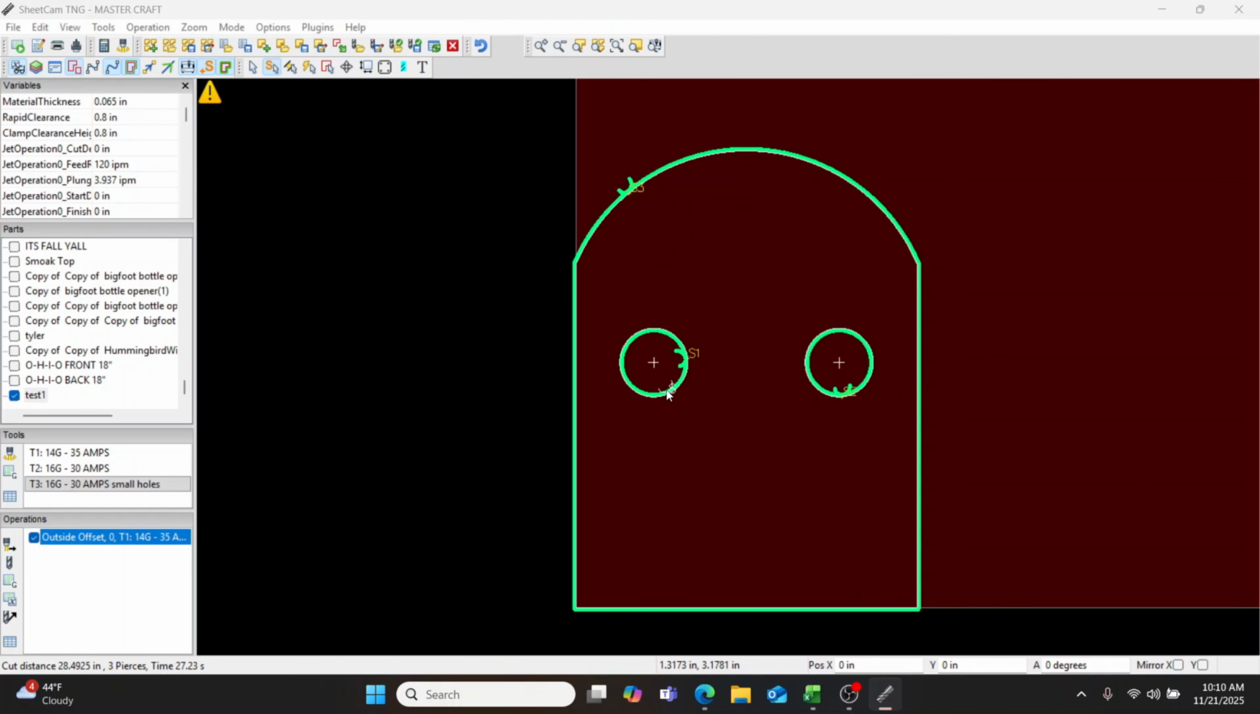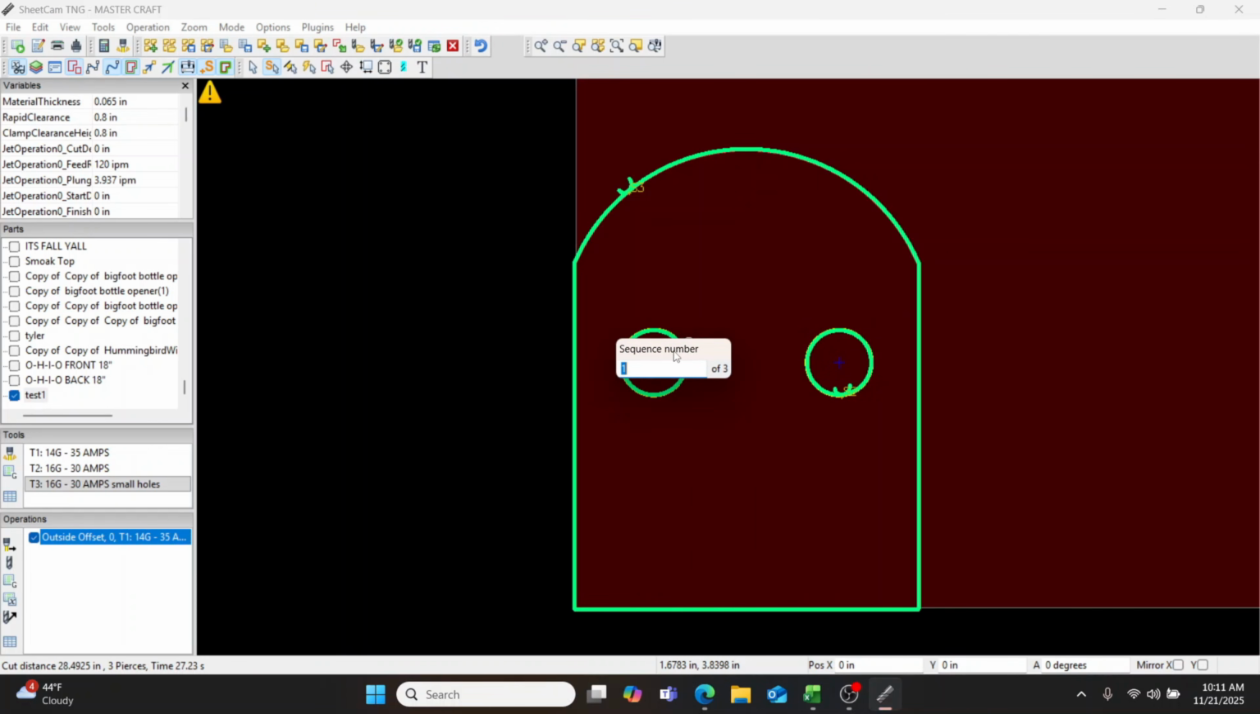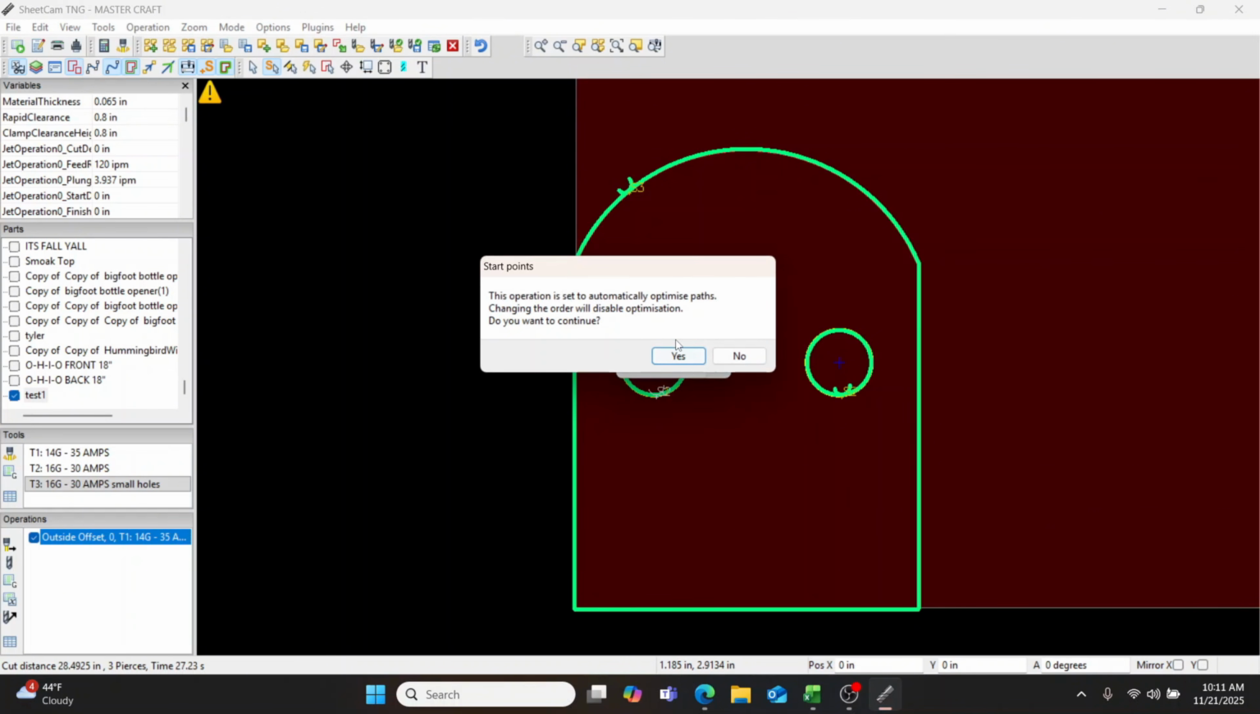Another thing you can do is on parts that have a lot of different pierces and cuts in them, obviously this one only has 3, you can change the order of your pierces. So to do that, you would right click and go to quick cut sequence. And so this one was already number 1 in the sequence of 3, but say I want to change it to 2, then I would just hit 2. Now I would set that as the second cut.